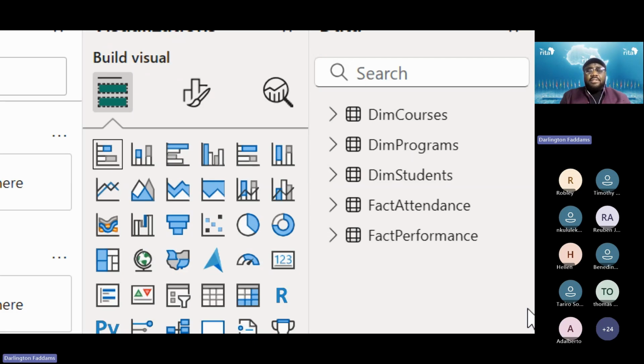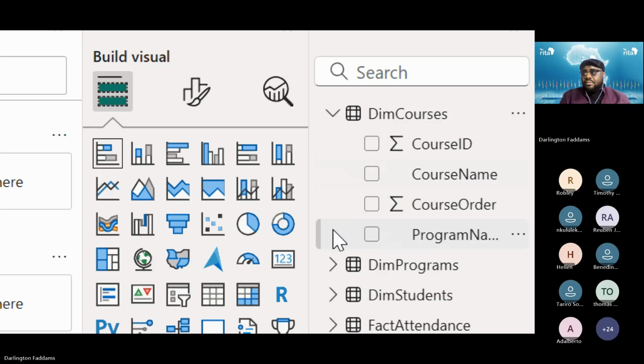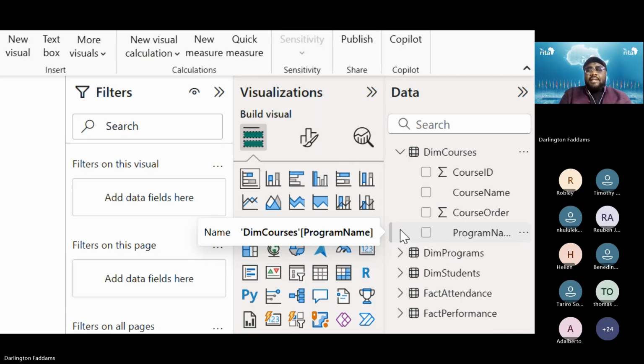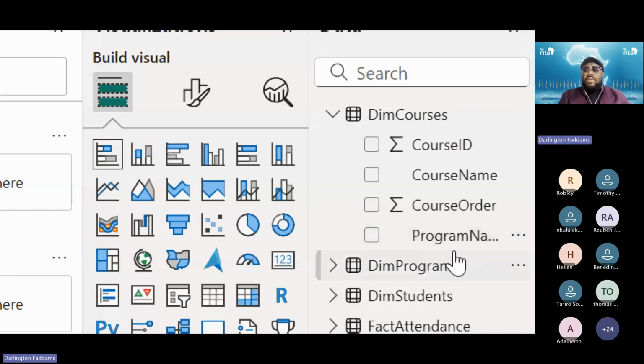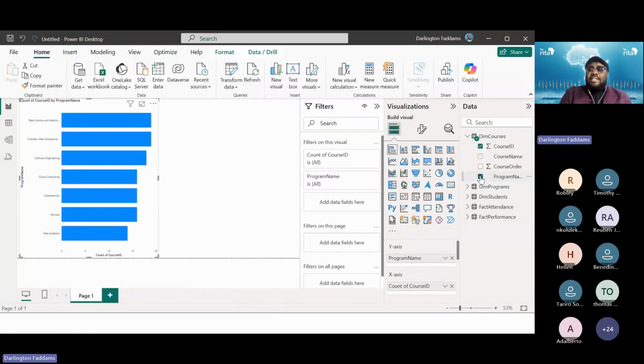I'm going to use dim courses. Thank you. So out of dim courses, what fields am I going to use? I asked you to take note of them. All right. So I'm going to use the fields called program name and course ID. This is all I will do. I will click on course ID and I'll click on program name. Let me check if my visualization is created right.